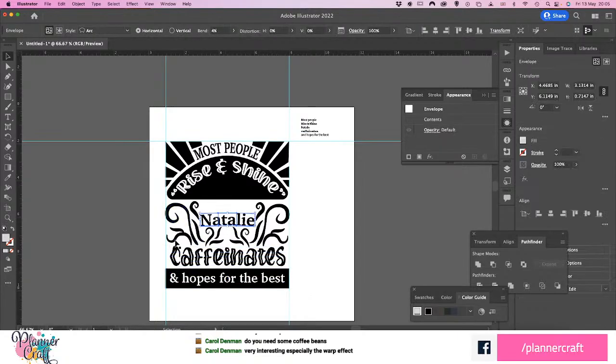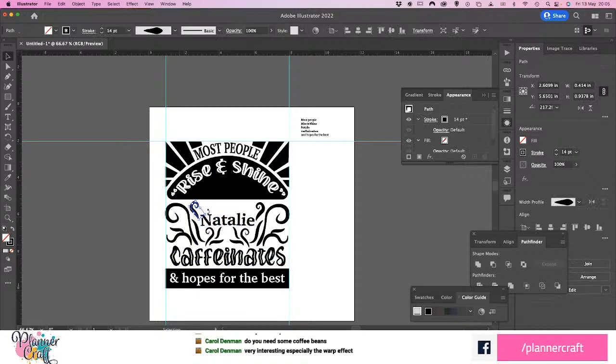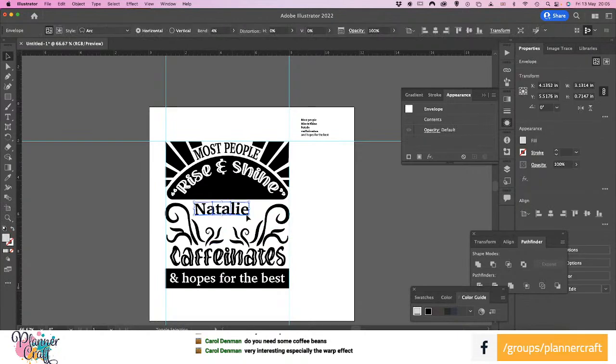Then you can decide, are you happy with the way the name fits? If you want to take these swirls out at the top and make your name bigger, you can do.